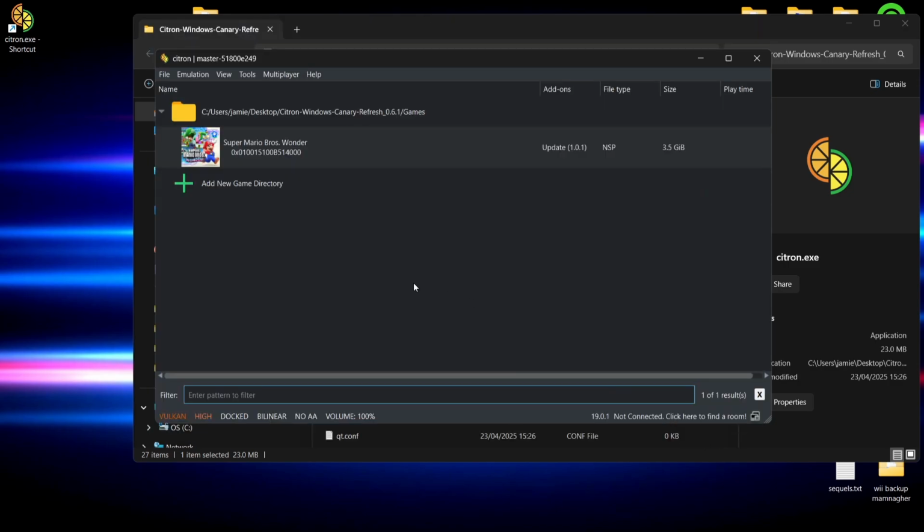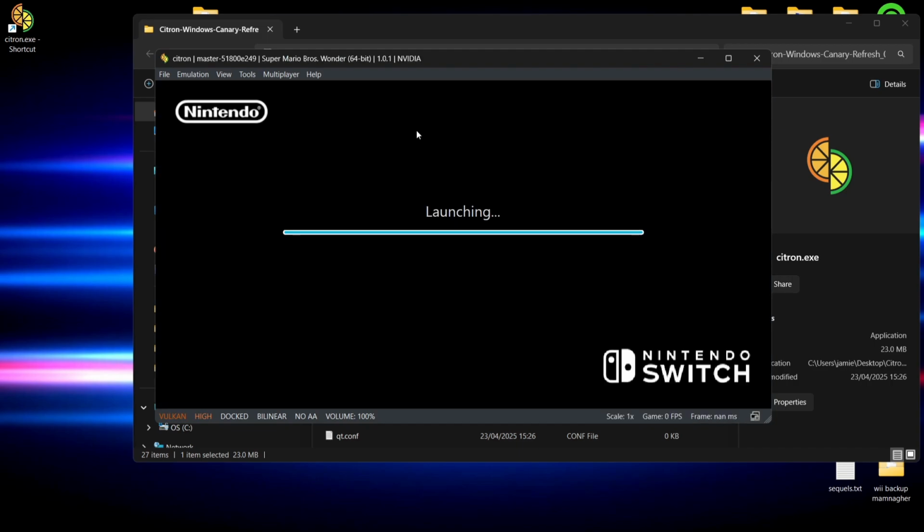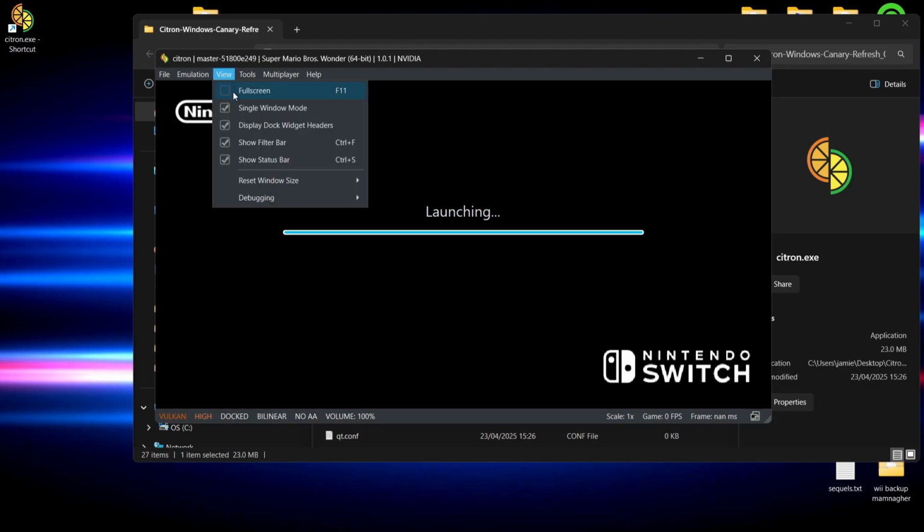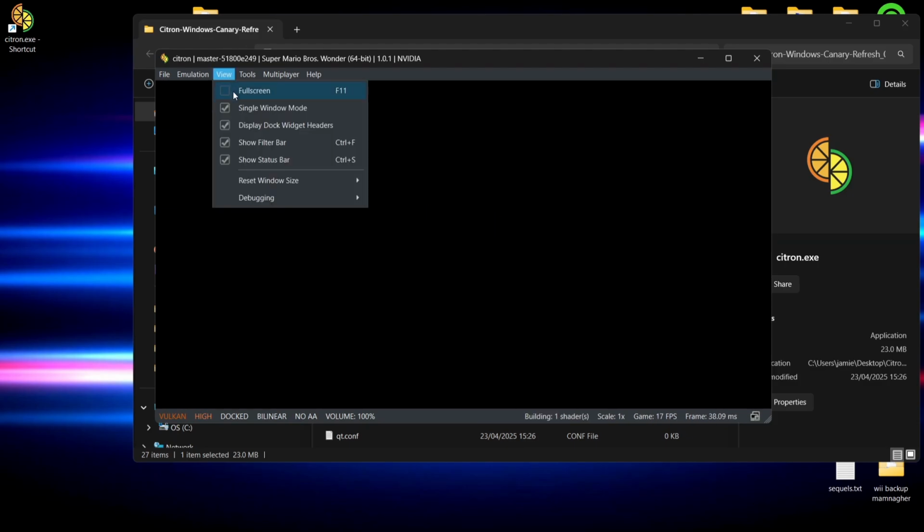Now, let's boot up the first time. So if we double left click on the game, and we can actually make this into a full screen if we go up to view and select full screen or F11.